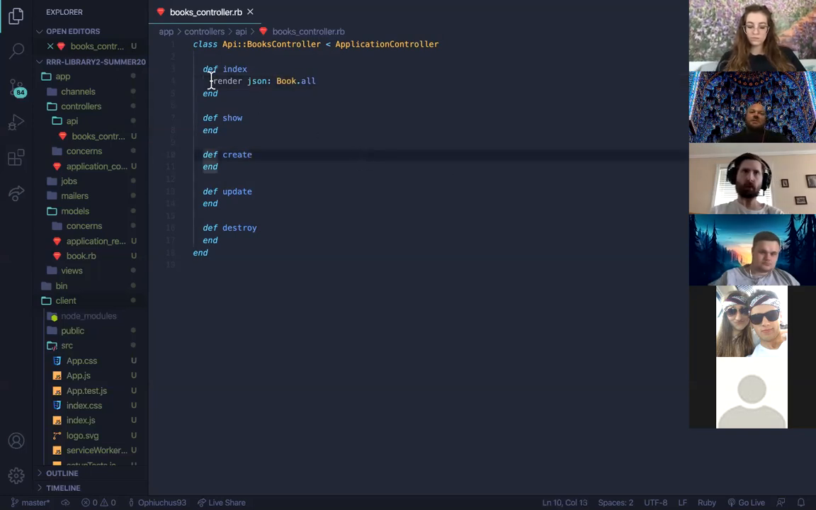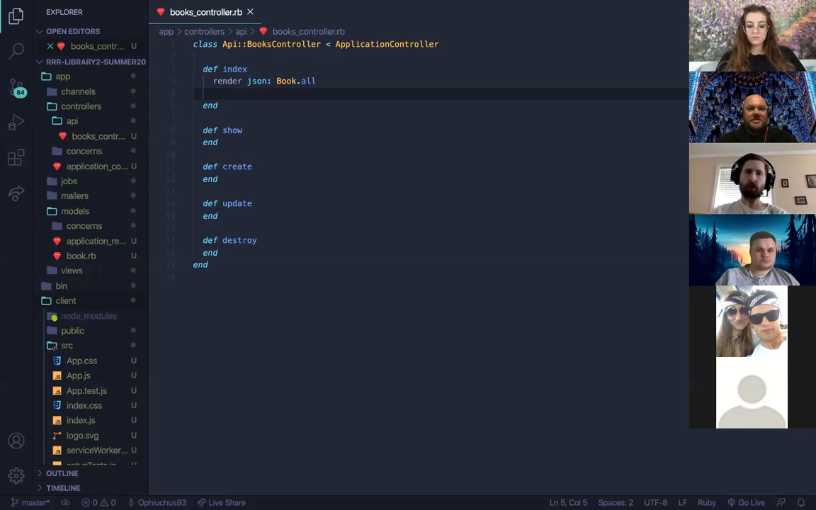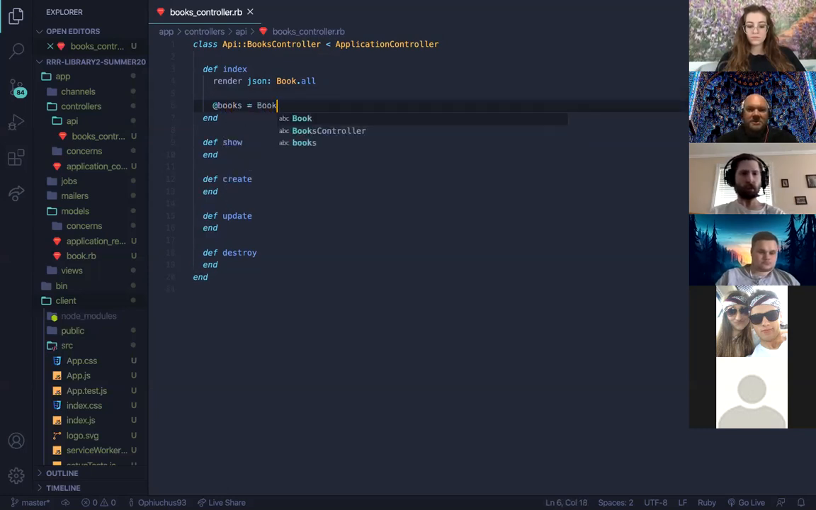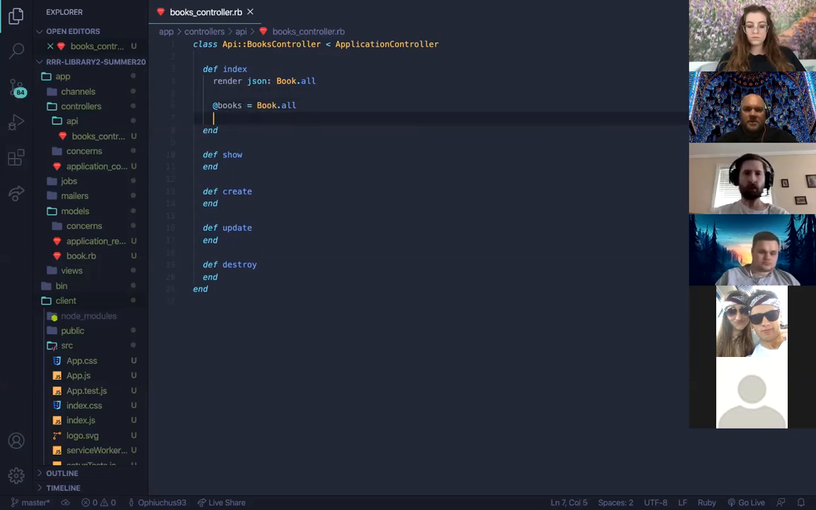Okay, so do you guys know what this render JSON is doing? When we were doing Ruby, it would have looked like this, right? @books equals Book.all, right? So do you guys know what the difference is between that and this? So is JSON just pulling from whatever data we created? Kind of. So did James go over what JSON is?